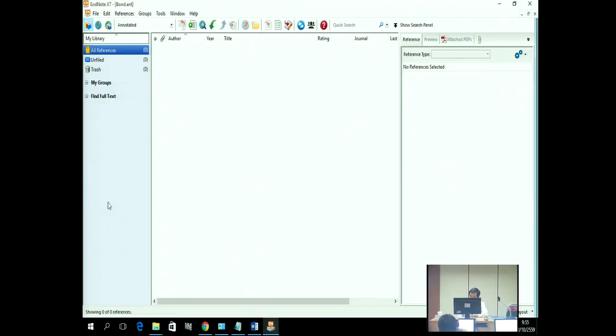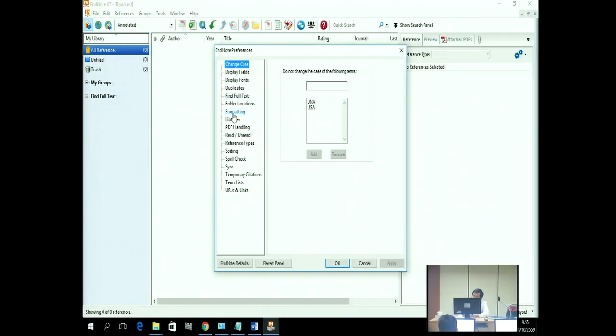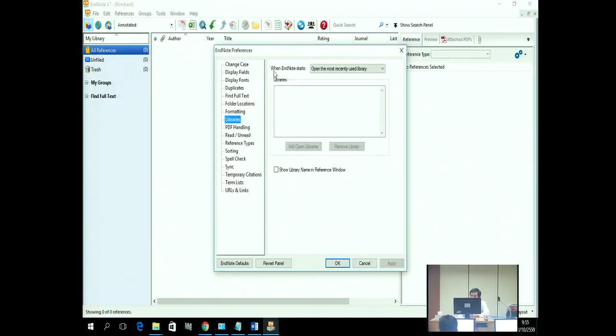Let's start. Why is EndNote different the first time and the second time? You tell EndNote what to do after it opens: open a specific library, or do nothing. Click on the Edit menu, and click Preferences. On the left hand side, scroll down to Libraries. EndNote sets the default so that when EndNote starts again, it will open the most recently used library.